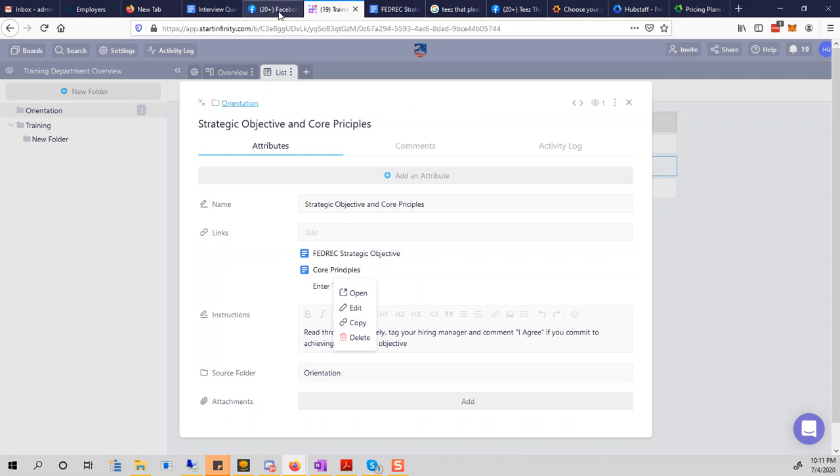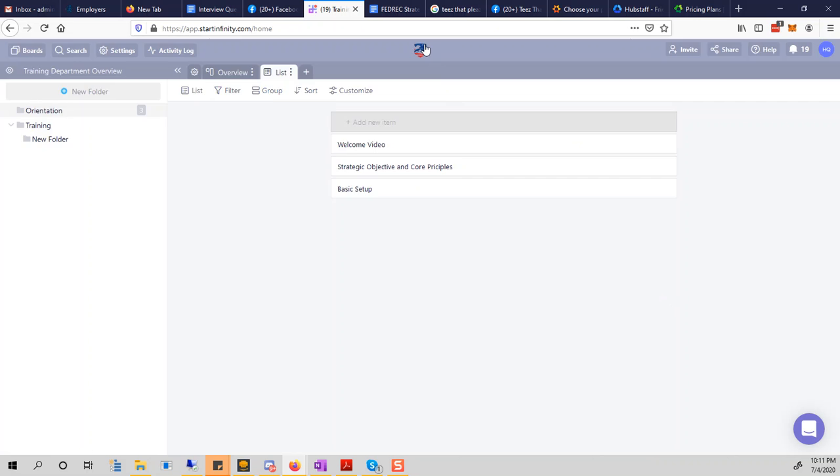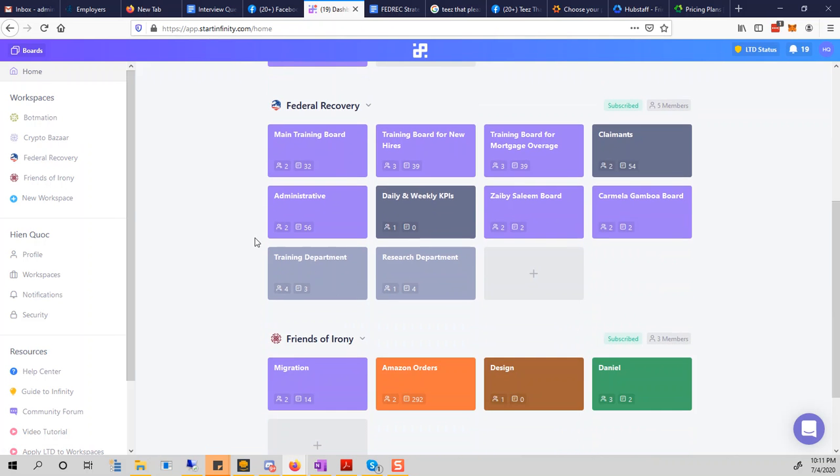And then once that's done, there are some things that you need to set up. Basic setup. Make sure you learn how to watch the video on how to use Infinity, how to set that up. LastPass, create an account if you don't have it, and then tag me so I can share some accounts with you. It's basically sharing my login passwords with you over LastPass, so that it autofills and all that good stuff. Okay.